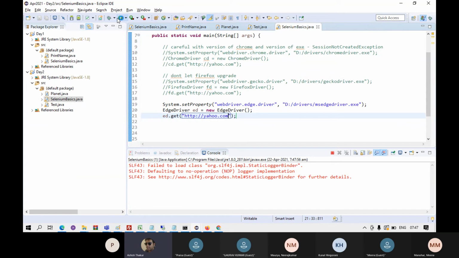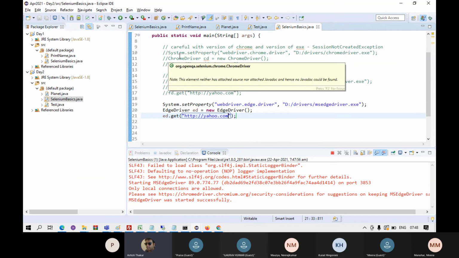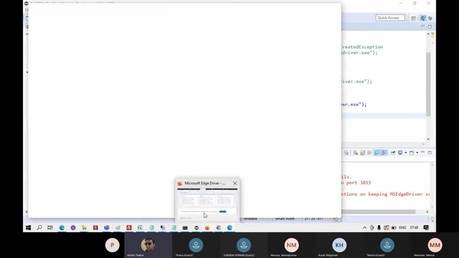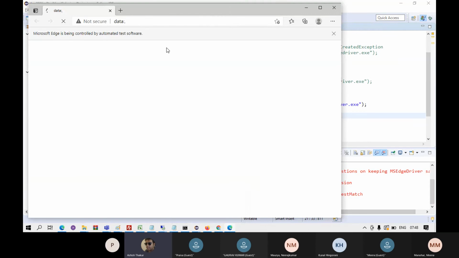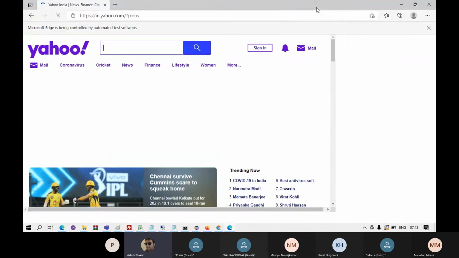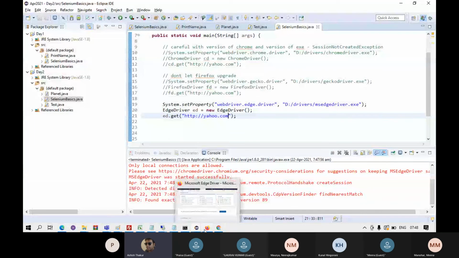That is, you can create objects of internal classes like Firefox, Chrome, Edge. There are other classes as well. We will gradually study them. Fine. You see that Edge has opened over here and it is taking you to Yahoo. All right.